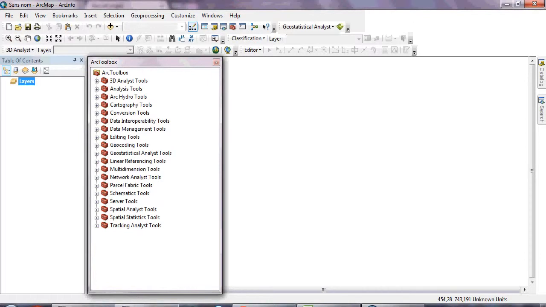Today I'm going to show you how to make an isoerodent map, or in another term, an R factor map, which we can use in the USLE or RUSLE model to quantify the erosion quantities or the erosion rate.